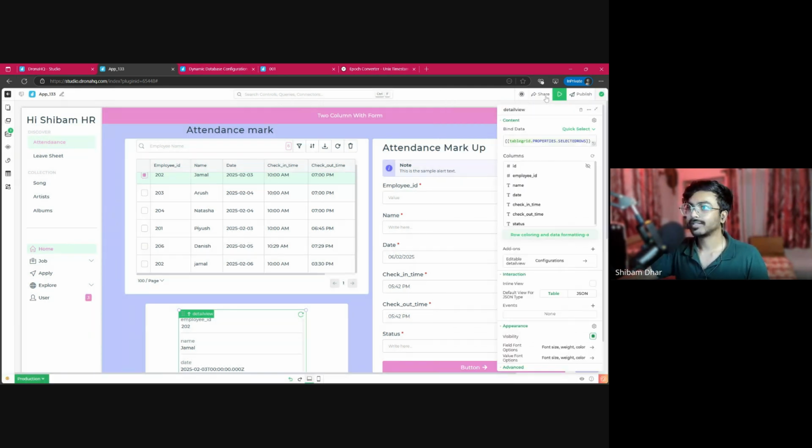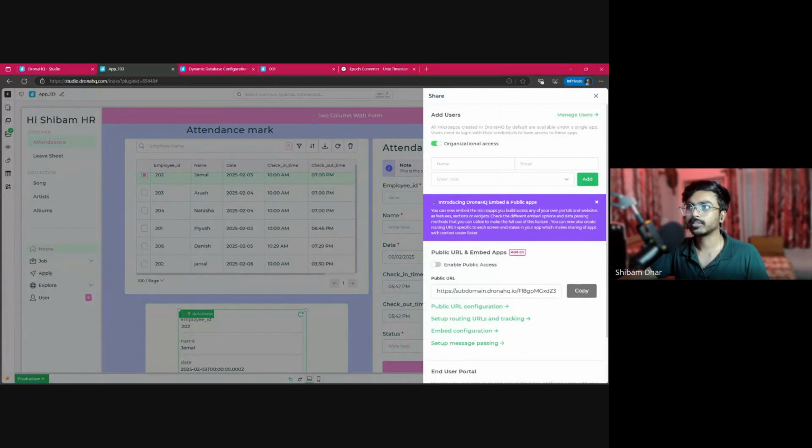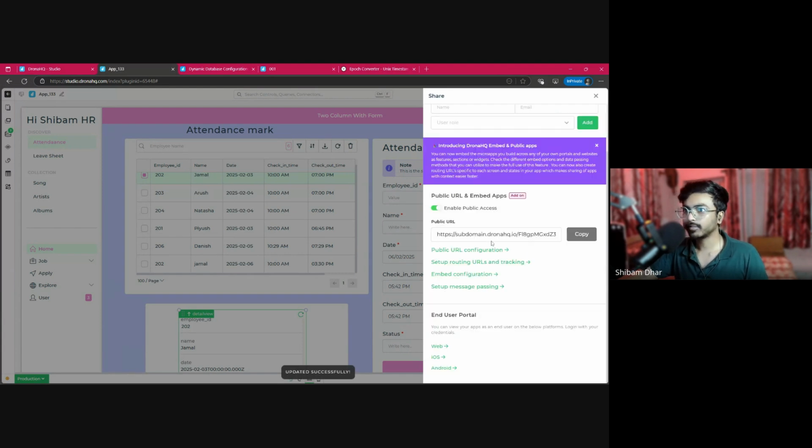Other than that, there is no possible chance that you will lose any data or any control properties being set locally. So that's done. Now if I want to share it, you can share it with organizational access, but for my fellow peers and friends, I can enable public access. So yes, guys, that's it for today. That's how we create an admin panel app with just a few clicks, understanding how the template works and how the UI actually works.